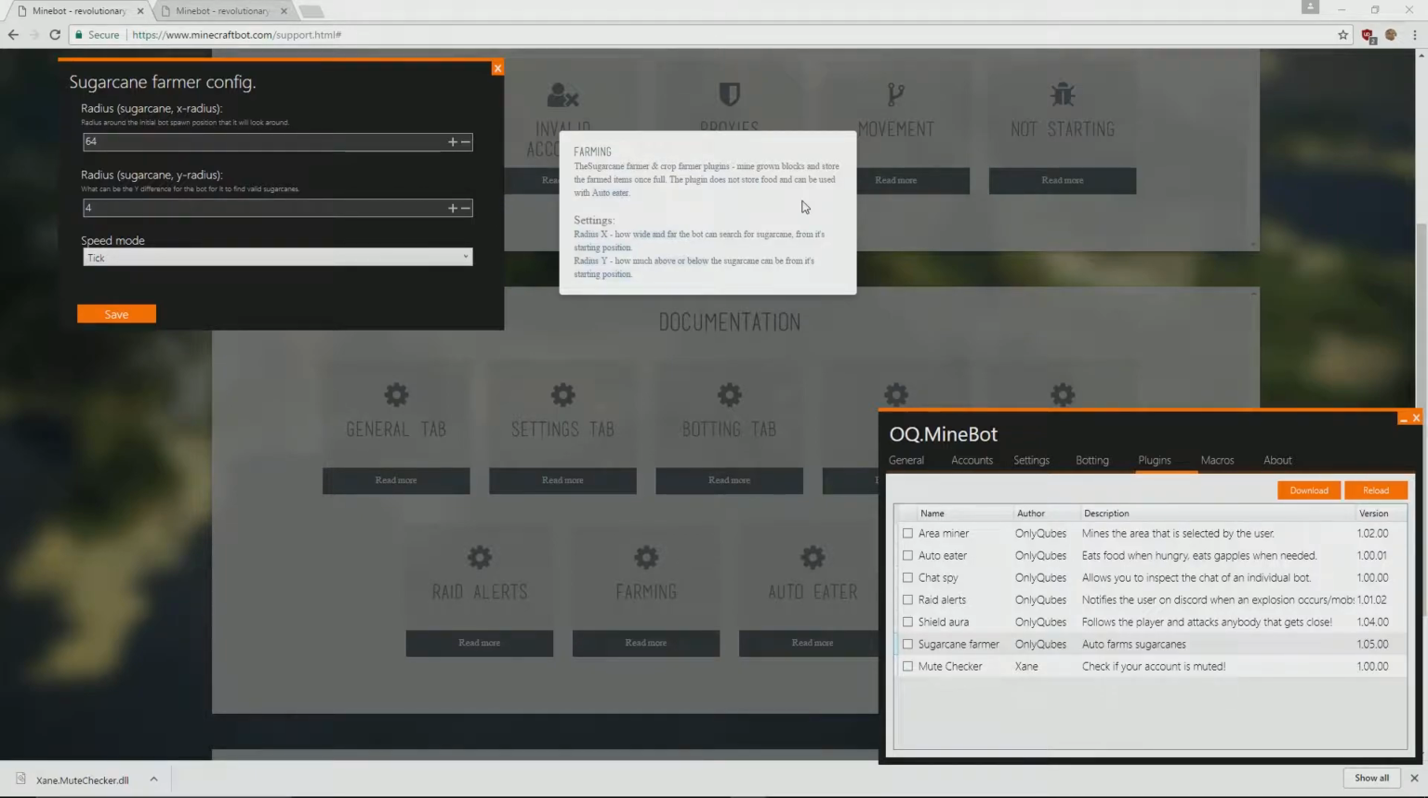So the settings: your radius X is the top one. It's the radius around the initial bot spawn that it will look around. So before you start the bot, wherever it is, this is the radius in which it will look around. It does not automatically update, so if you want to change the radius, you're going to have to stop it and restart it. The radius will be wherever the bot is at that point. Radius X is how far and wide the bot can search for sugarcane from its starting position, and radius Y is how far above or below the sugarcane it can reach from its starting position.